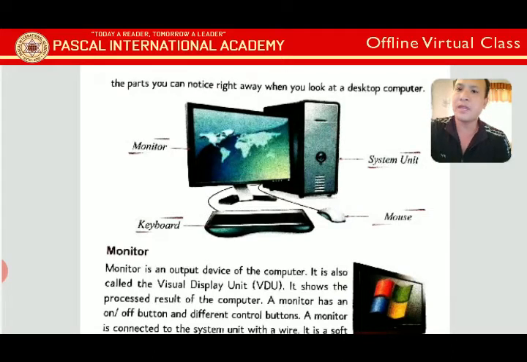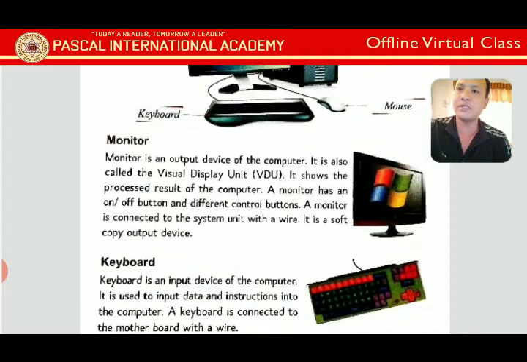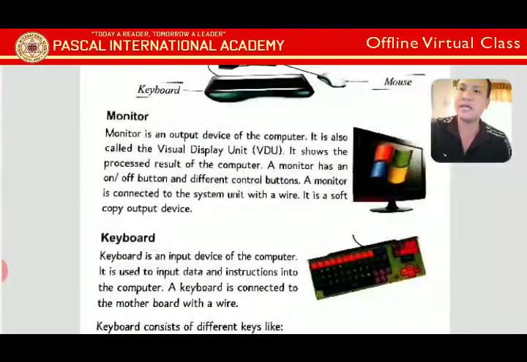Okay, now let's talk about the first one, monitor. What is the monitor? Monitor is an output device of the computer. Why output device? Because it displays the result of a computer. And this monitor is also called as what? VDU. Short form is VDU, and the full form is visual display unit.